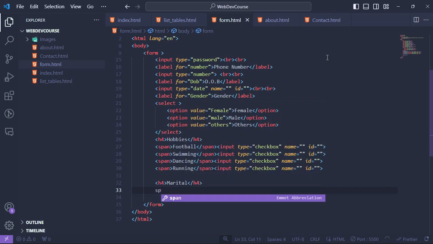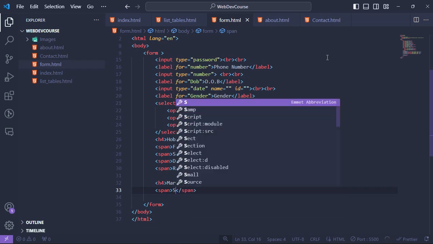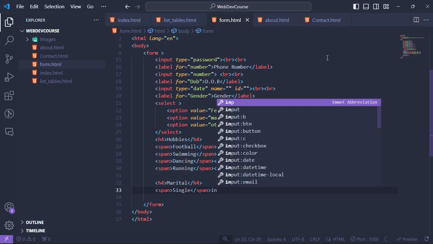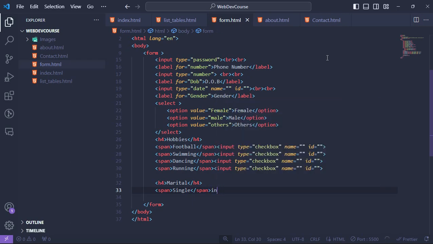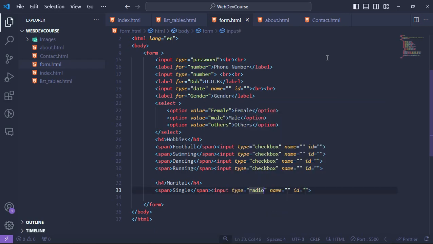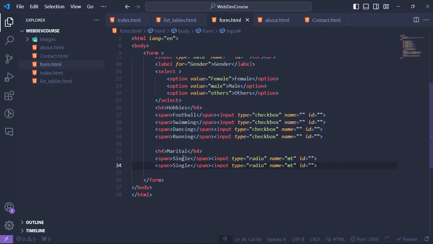So I'll have a span again saying single. Let me start with single. Then the input type will be type radio. The name will be marital status. Let me duplicate this using Shift Alt down. The next one, I'm just going to edit it. The next one will be married.